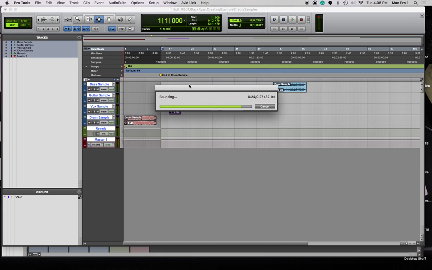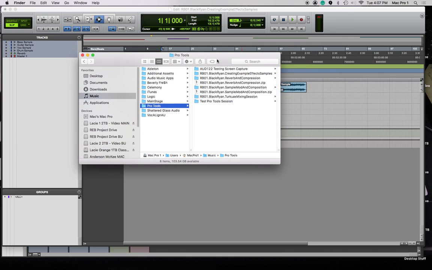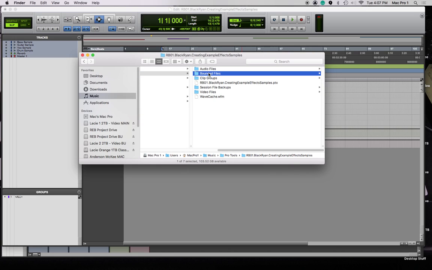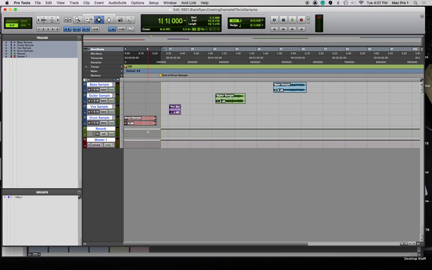Boom. Drum sample dry bounces out, creates an MP3 version, and appears in, hold on, wait for it, in the folder wherever I save the folder. Creating effects examples. In bounce folders, I have drum sample dry. Cool. Now, I'm going to create drum sample with reverb.